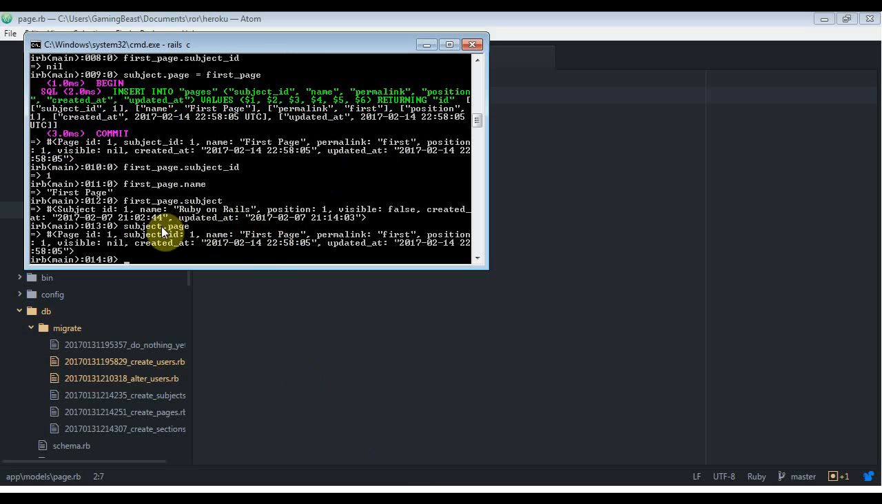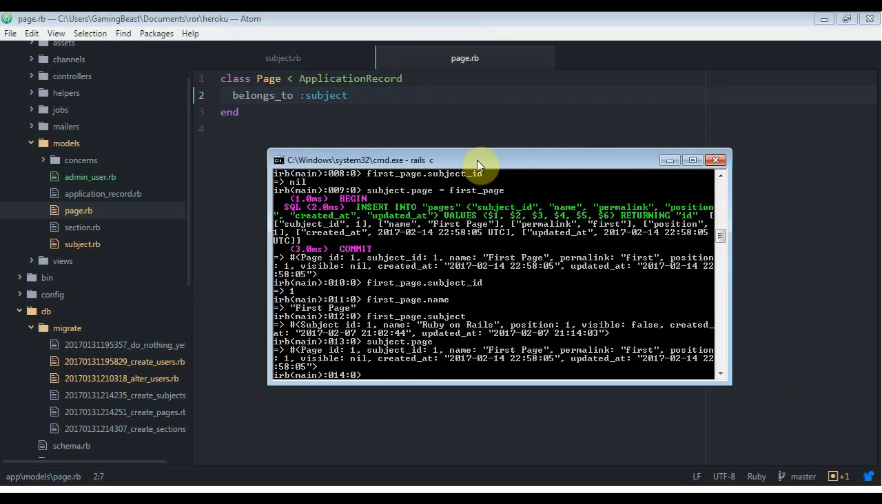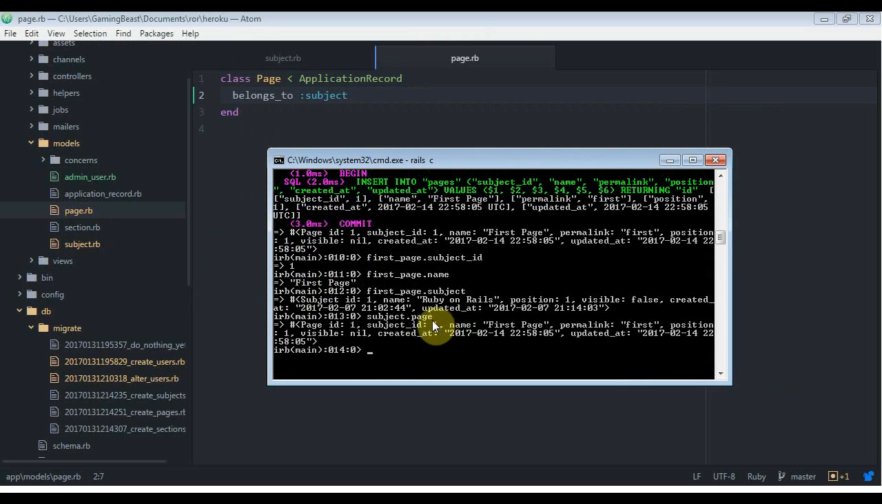So you can check the different relationships that exist by typing in the variable that holds that page, and then you can run these different methods to take a look at what it's attached to. Okay, and you can see that the methods are the exact same names here as in these model files. But that's how you can make sure that the relationships are taking place.